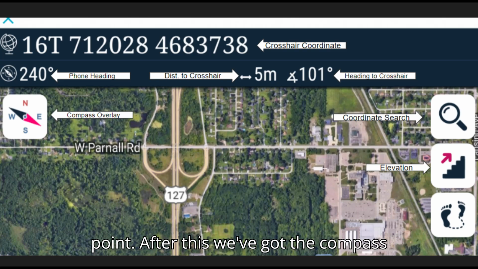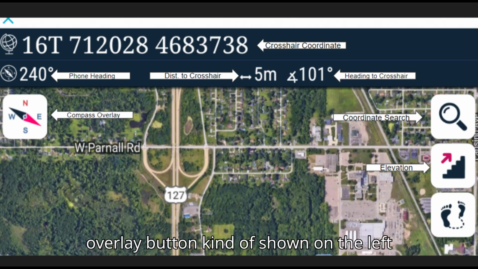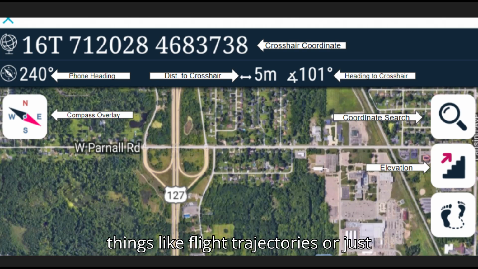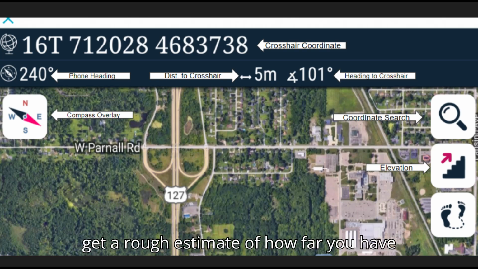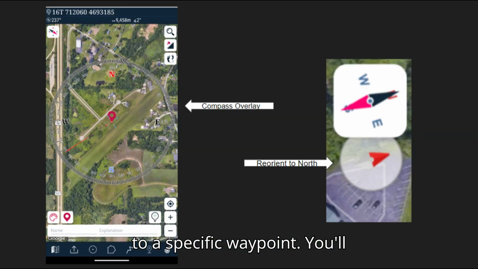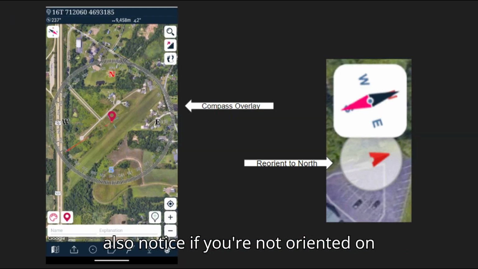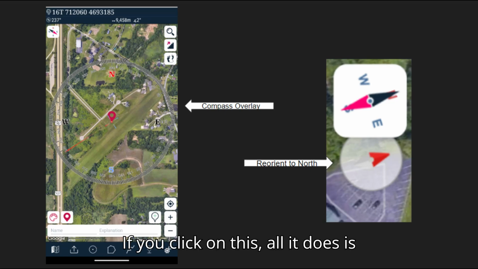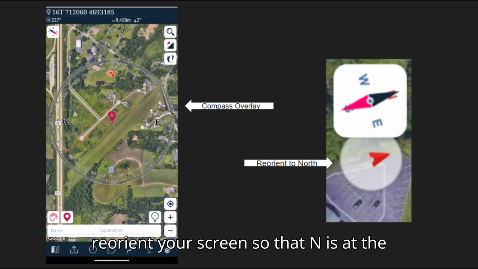After this, we've got the compass overlay button, shown on the left here with a compass needle. This tool is super useful if you want to see things like flight trajectories or just get a rough estimate of how far you have to a specific waypoint. You'll also notice, if you're not oriented on north, a small grayed out compass shows up below it. If you click on this, all it does is reorient your screen so that north is at the top.